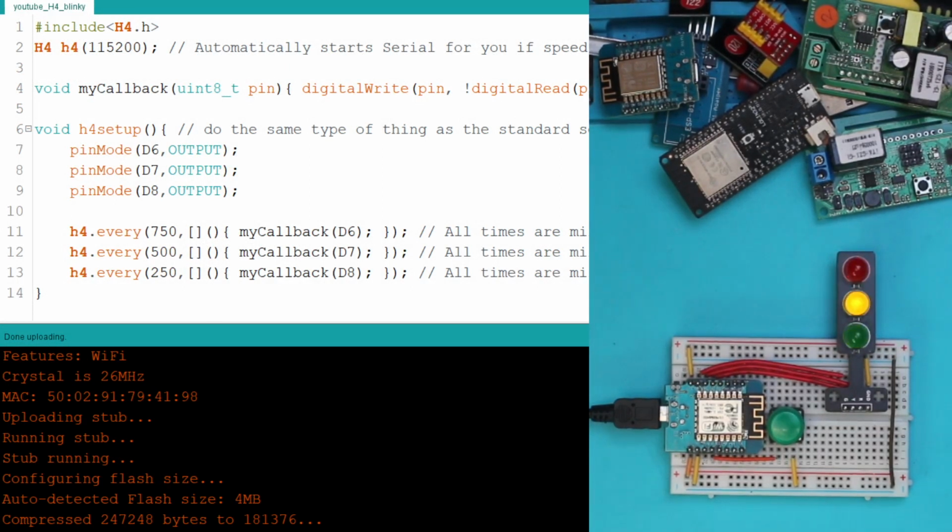So if you just come into the channel or just come into H4, here is your first H4 program. There's a couple of important things to spot. There's no setup, there's a thing called H4 setup, and there's no loop. The reason is because H4 controls the loop. It knows when things are happening. It does all the clever hard work in the background. You don't need to. And so you cannot have a loop function.